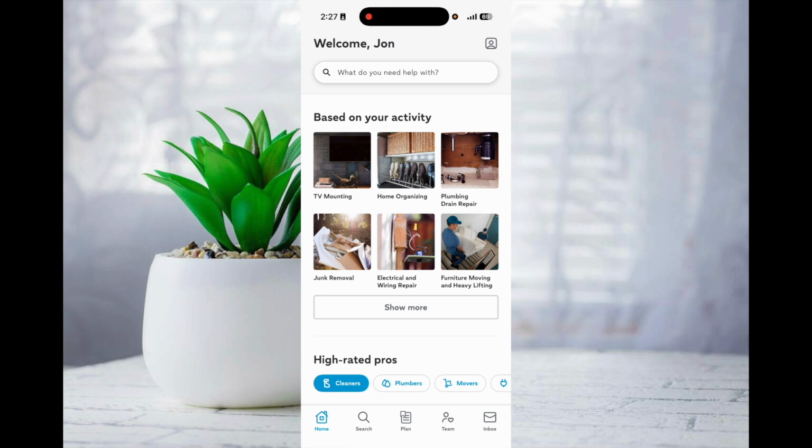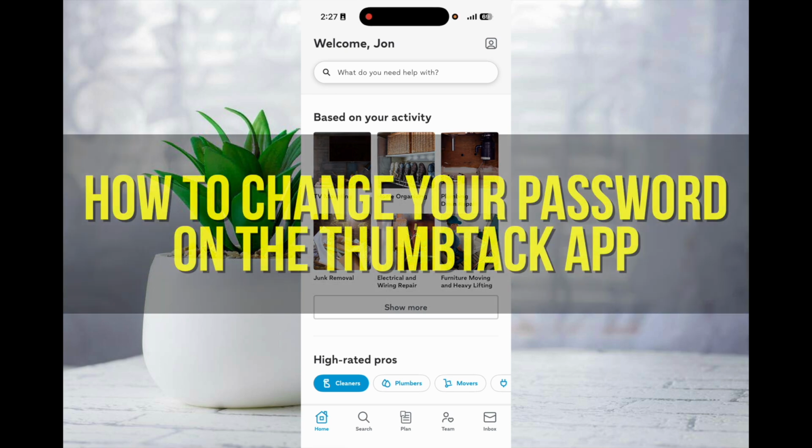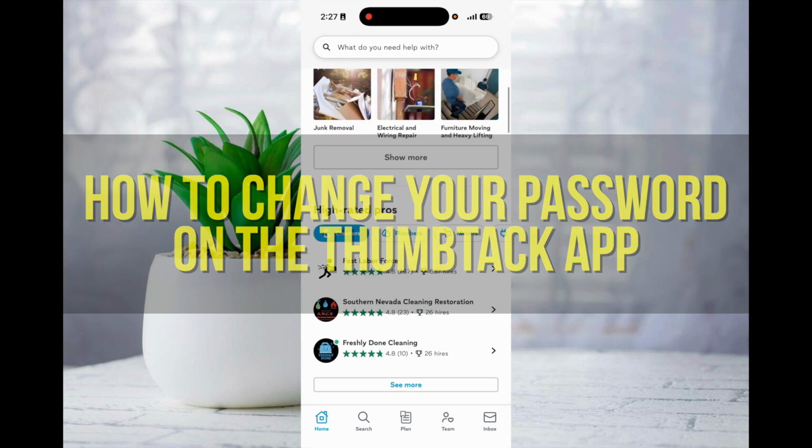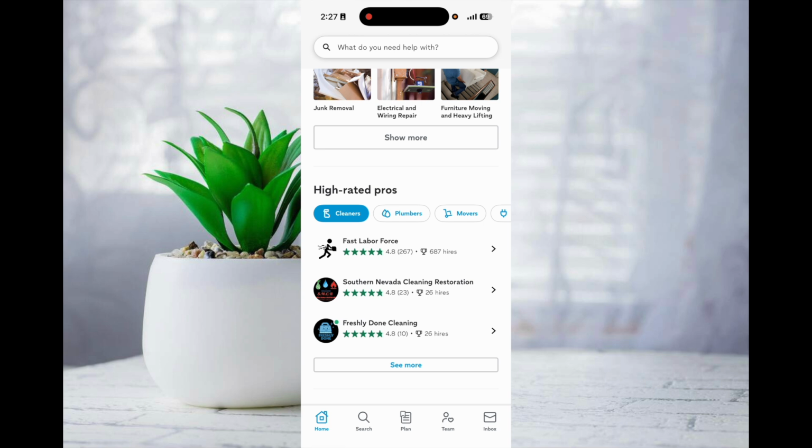In this video, I'm going to show you how to change your password on the Thumbtack app. Now this video is going to be particularly useful for individuals. Let's say that you want to go ahead and change your password on the Thumbtack app. How do you actually go about doing so? Now this video is going to be short, sweet, and simple, guys. There's not going to be a lot of steps involved.